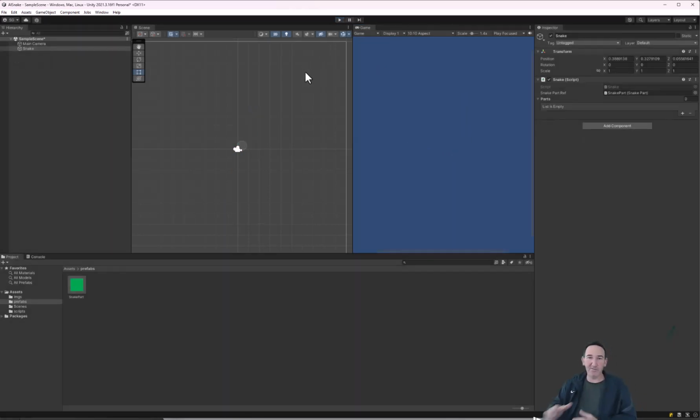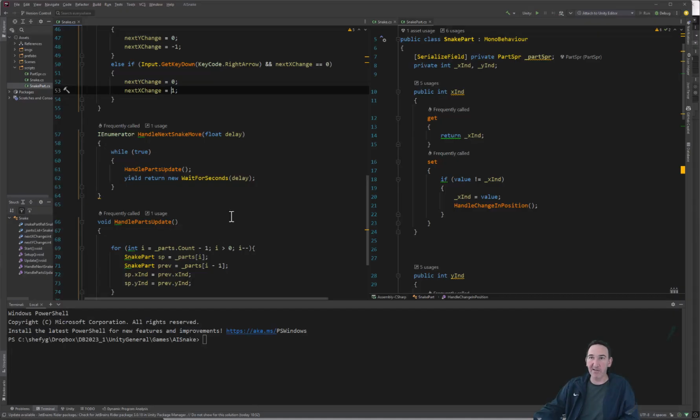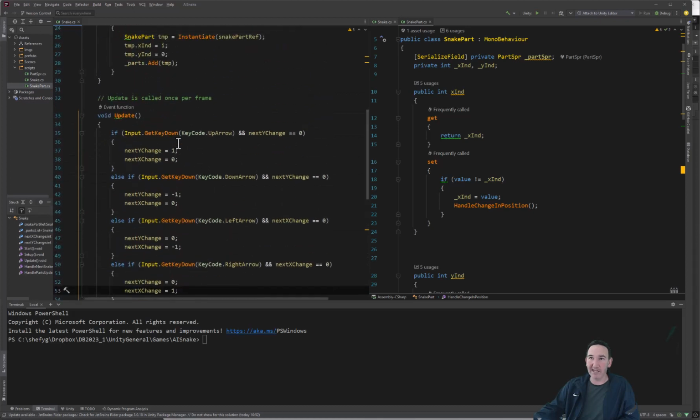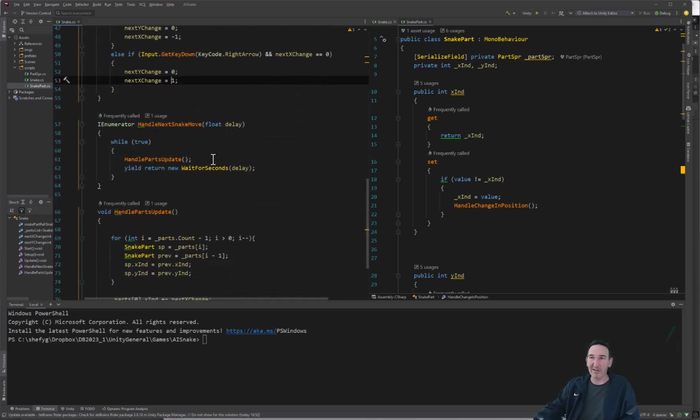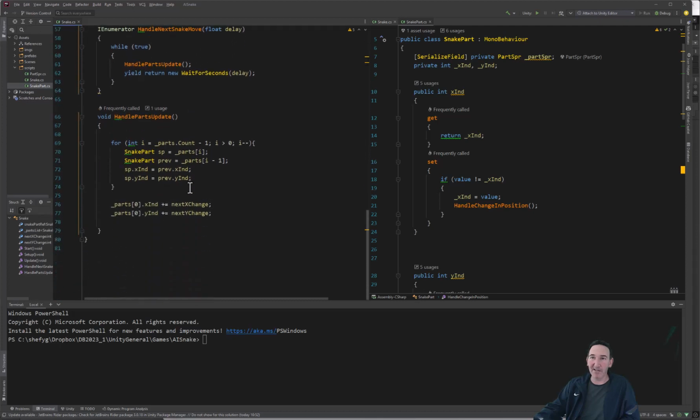Now, what's really nice about it is that the keyboard is not activated immediately. What we do in the code is change the next Y change, but we don't apply it right now. The next time that the coroutine is called and we handle the part update, only then it uses the next X change and the next Y change to change part 0, and all the others just take the last part position. This is actually pretty good code.